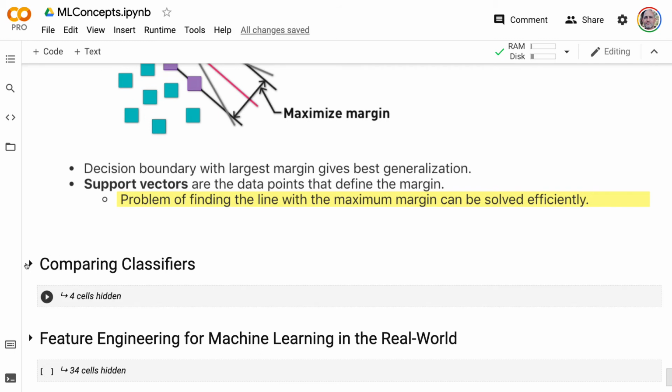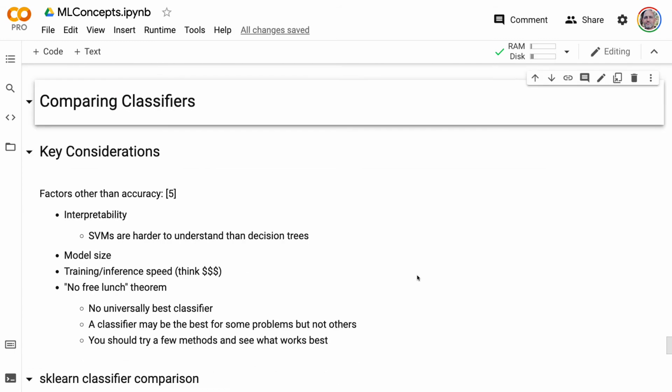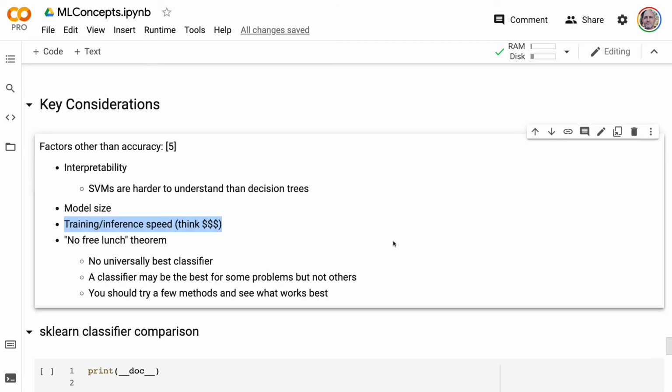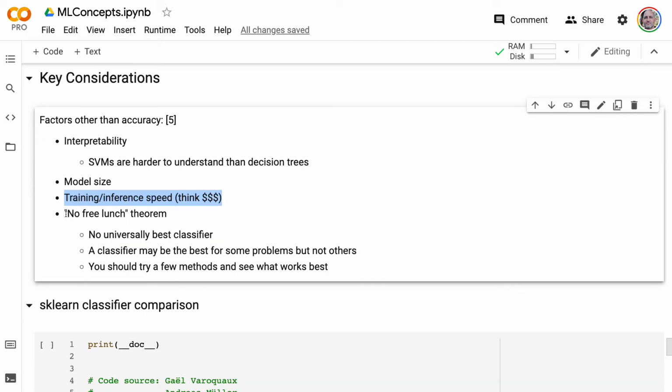And if we look at classifiers as well, another thing to be aware of is that these support vector machines are harder to understand than decision trees, and also other things to account for: model size, the training and inference speed. So are you using GPUs, for example? And then there's also the no free lunch theorem, which says there is no universally best classifier. A classifier may be the best for some problems, but not for others, and you should try a few different methods.